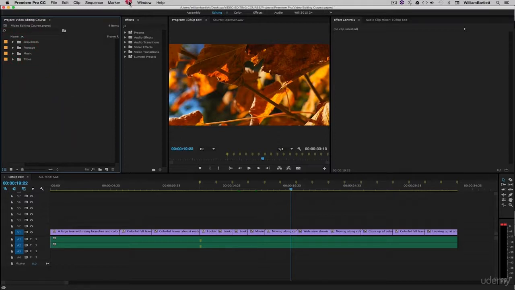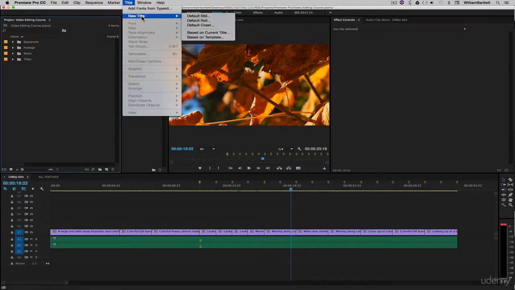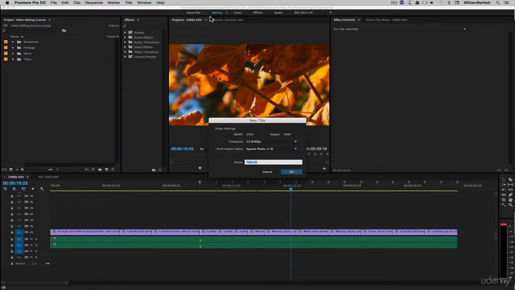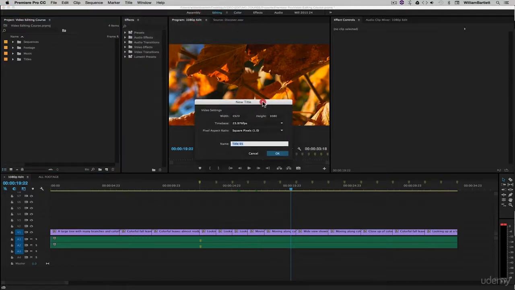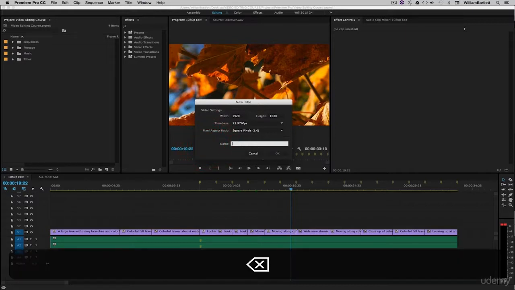To create a title, you go up to Title, New Title, and then you have a few different options here, so we're just going to want a default still. It won't be moving at all, so default still. This new title window will open up. We wanted the width and height of our comp, so that's fine, 1920 by 1080. Our time base is fine, and pixel aspect ratio is 1.0, which is correct. We can then name it. We'll call this intro title.